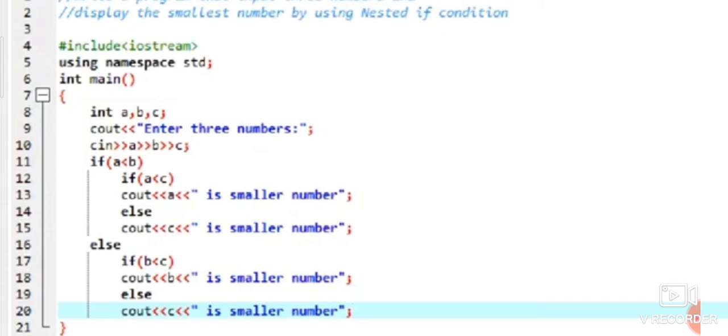But what if the outer if is itself false? That is, A is less than B is false, which means A is not the smallest. Then you need to go for checking B with C. So you check whether B is less than C or not. If B is less than C, that condition is true, then B will be printed as the smallest number, else C will be printed as the smallest number.